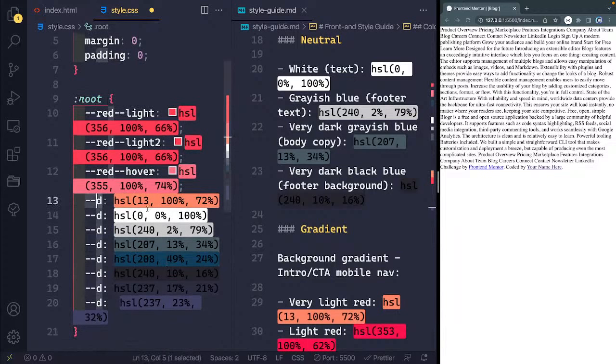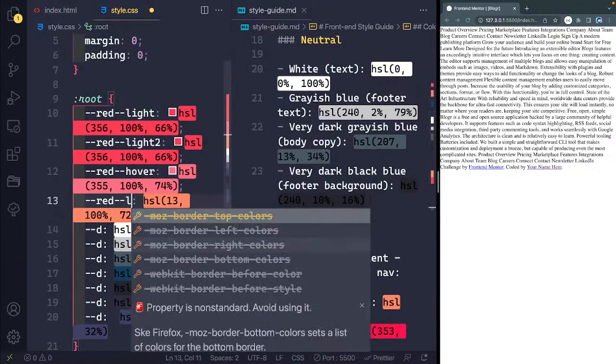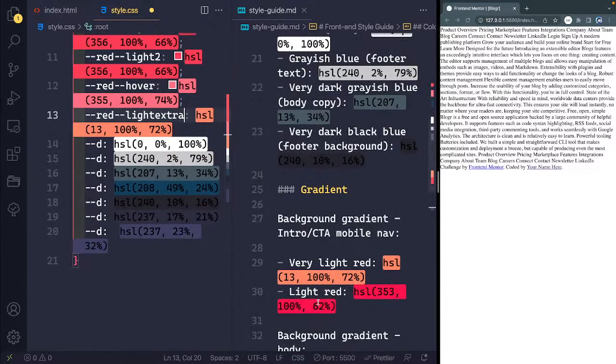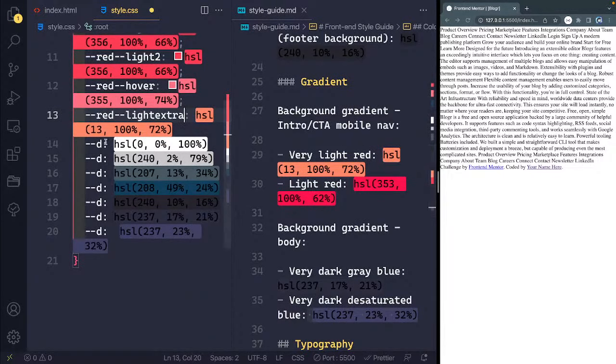The only bad thing about live coding some of this stuff is a lot of this is just mindless work, but you got to do it in order for stuff to work. So looks like I cleared out the rest of that. What was that called? Very light red. So let's call this red light extra or something. And using CSS variables here allows me to just reference them later, and then if we get some of this wrong, it's pretty easy to switch things around.